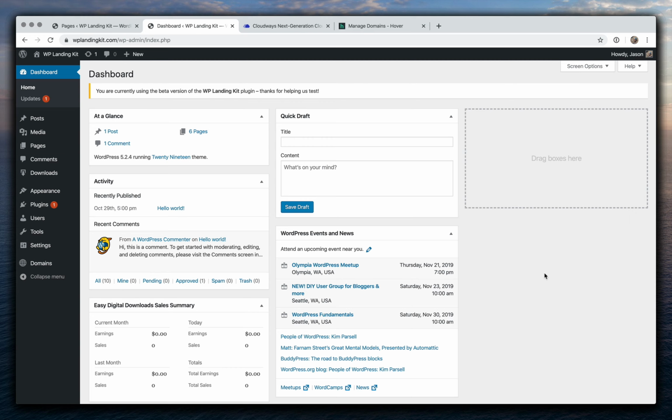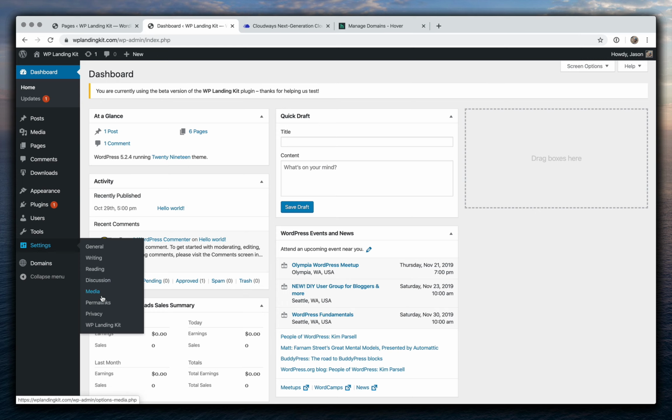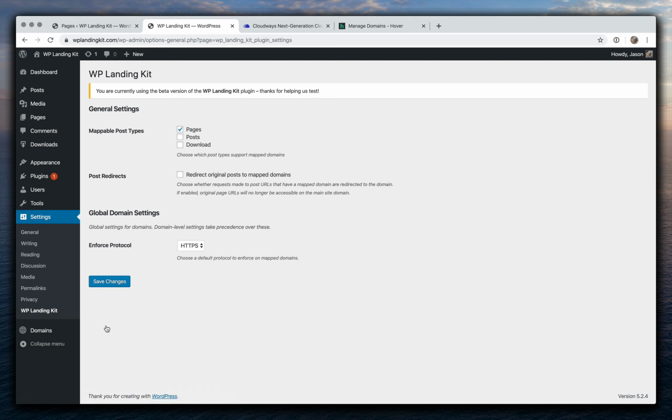But to start off, when you initially activate the Landing Kit plugin, obviously you're going to see some new admin menus, and I'll go ahead and show those to you right now. So starting with settings, we'll go into WP Landing Kit, and here's where you're going to configure your options for which post types the Landing Kit is compatible with, and also your post redirect options. This essentially tells WordPress whether you want to be able to view posts and pages that are mapped with domains to be viewable under the primary domain still.